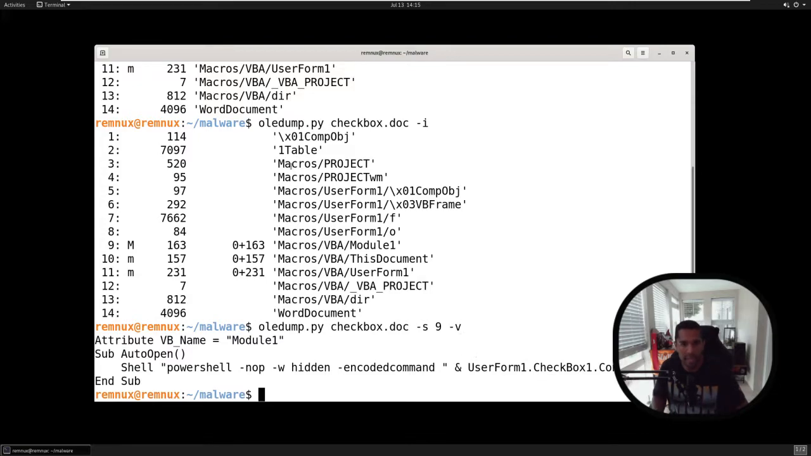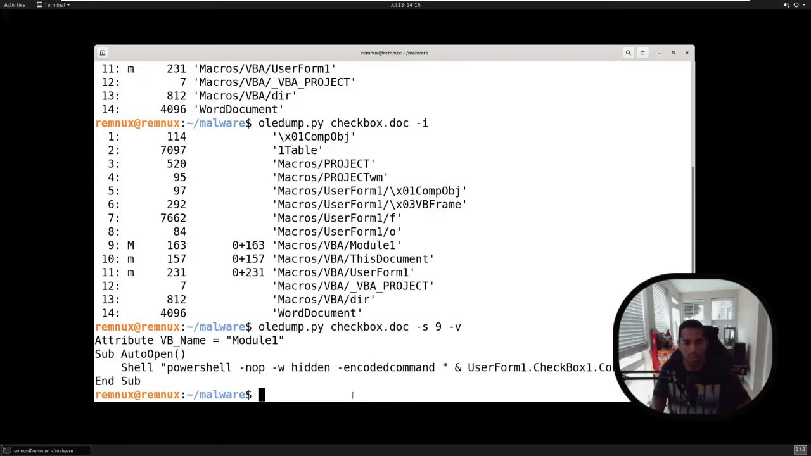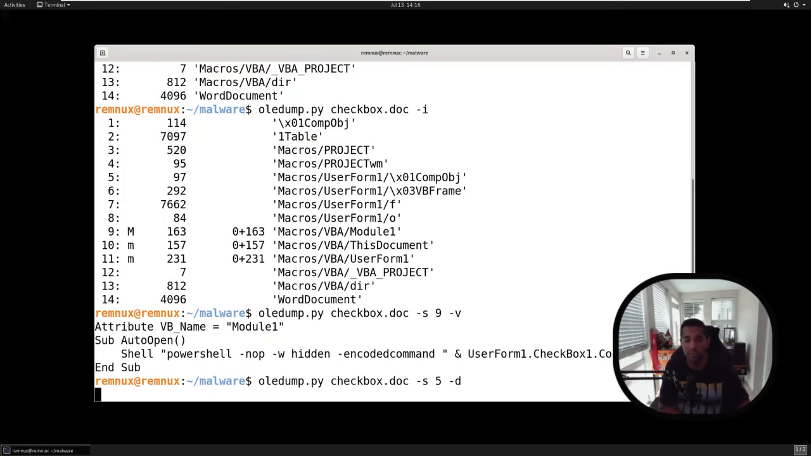So if I come back and look at what my OLE dump output was, we want to see streams that have UserForm1 in it. So we see stream 5, 6, 7, 8, etc. Okay, so we want to look for anything that's base64, and I'm going to give this a tag D, because what it will do is dump whatever's in that stream for us.